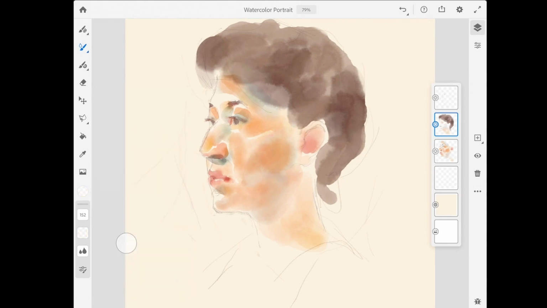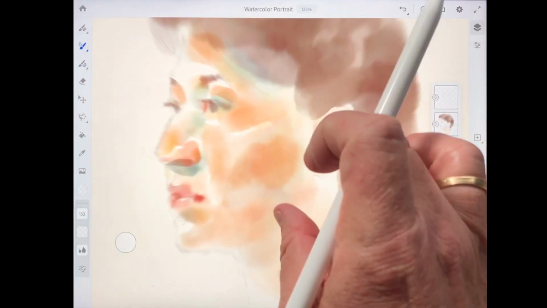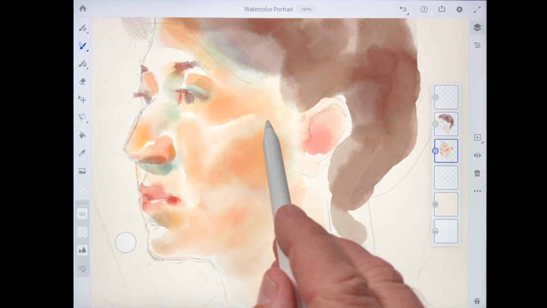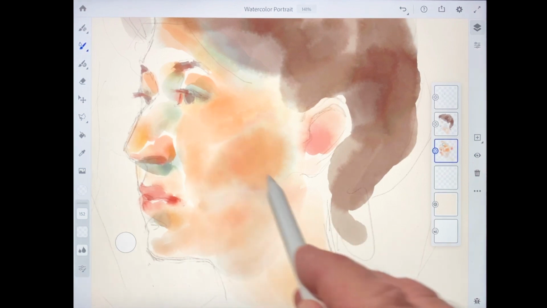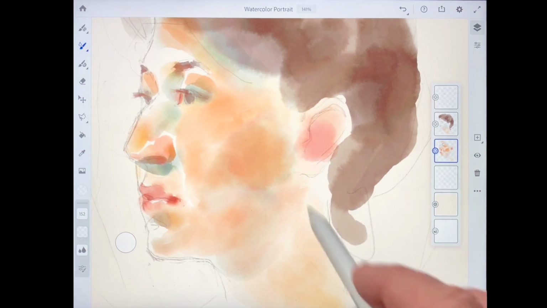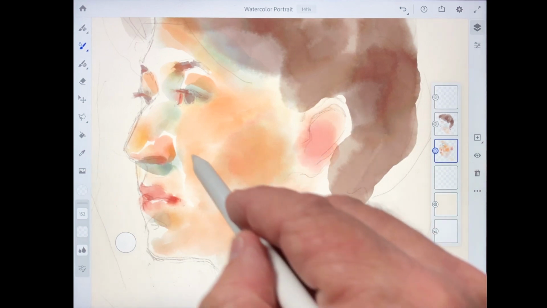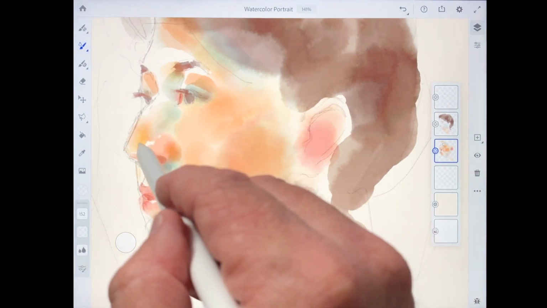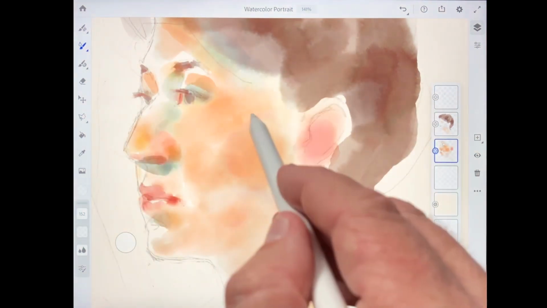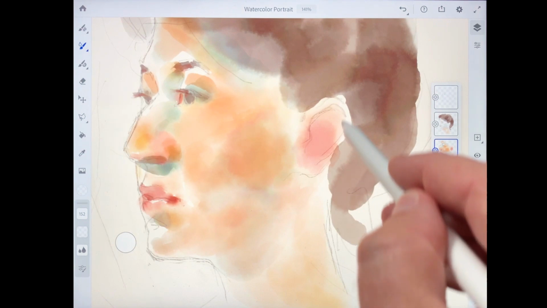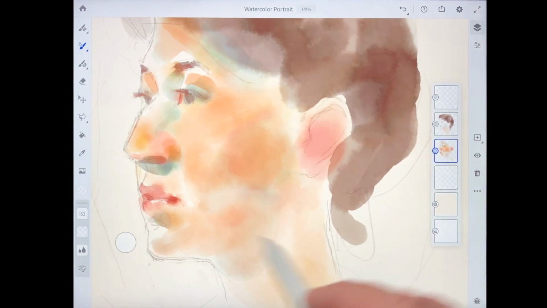So with 0% opacity on the color and a high water flow setting, I'll tap on the layer for the woman's face. And now I can just paint with water. Like I've just cleaned my brush and dipped it in water. And now I'm just adding water to the color that is already on the paper. And it creates this really magical blend. I just love watching this in Fresco. It really is one of the most amazing things about the program.